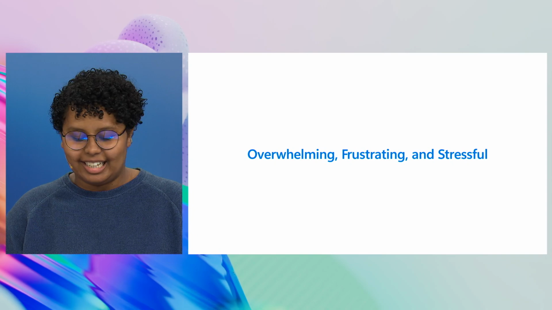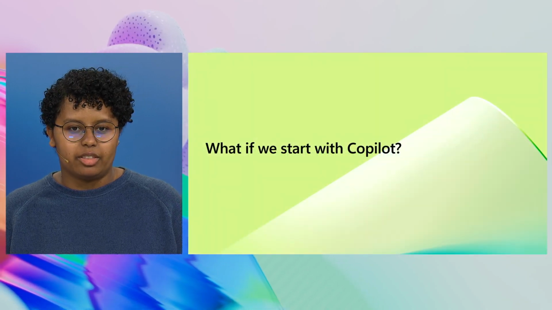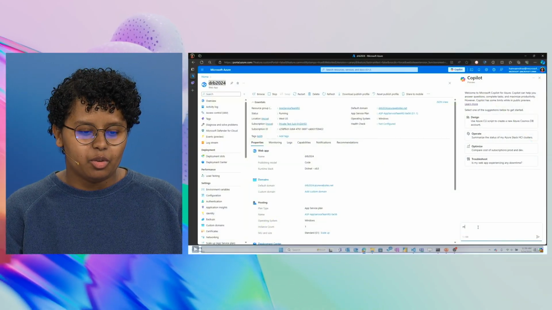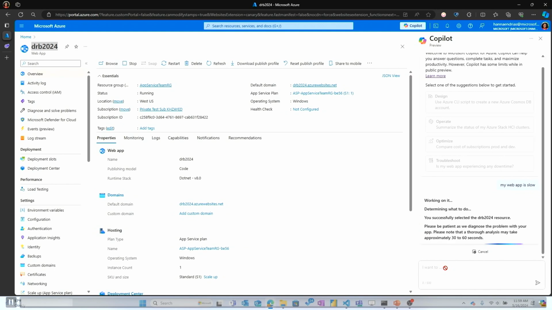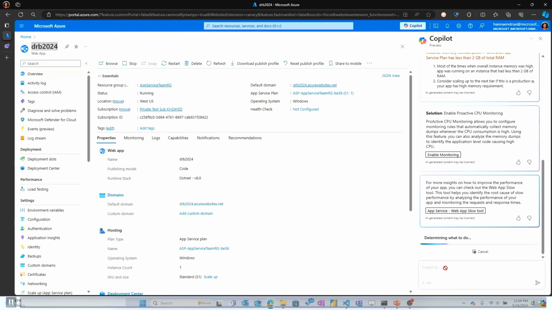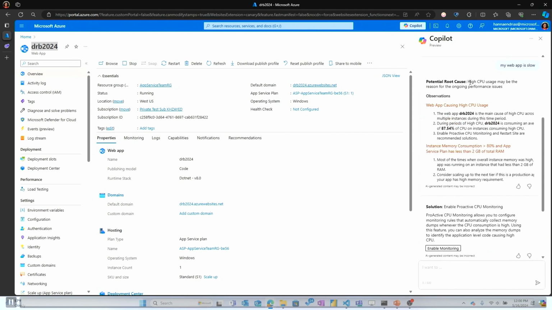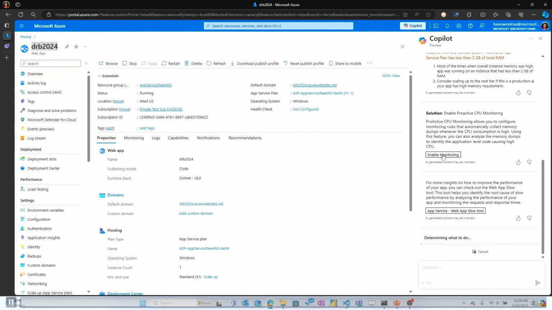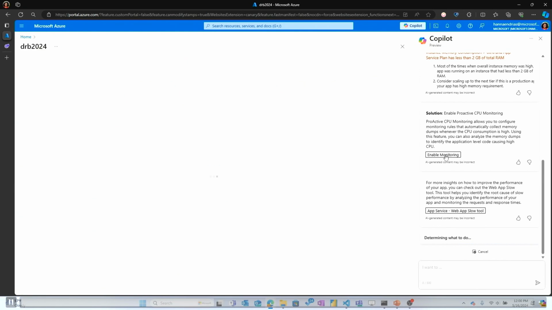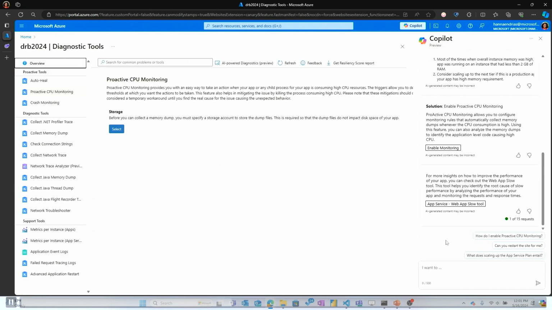Okay, so how do we solve that? Exactly. So we were thinking, what if you could just start with Copilot? So if we run that back, what if you could just type, my web app is slow, and then Copilot could do some of that heavy lifting, understanding what you're asking of it, and then actually pulling in diagnostics, maybe information from the web, Azure Docs, and format that in a way that's actually meaningful and really helpful. So that's what we're seeing here. It's identified that a possible root cause is high CPU usage, and then below that, it's showing some possible solutions that we could take advantage of. So we could enable CPU monitoring. The one thing I'd like to highlight is that you're always in control, so nothing happens automatically.